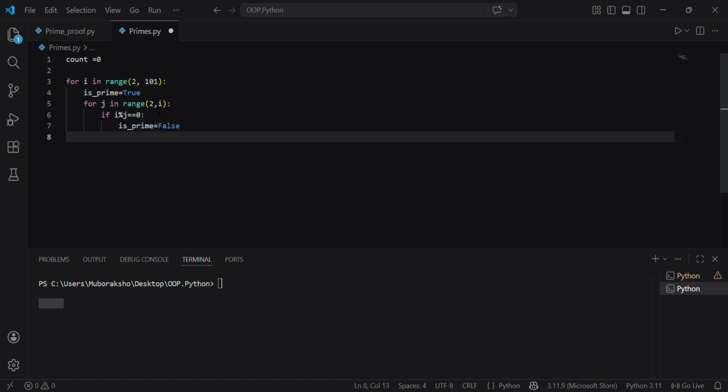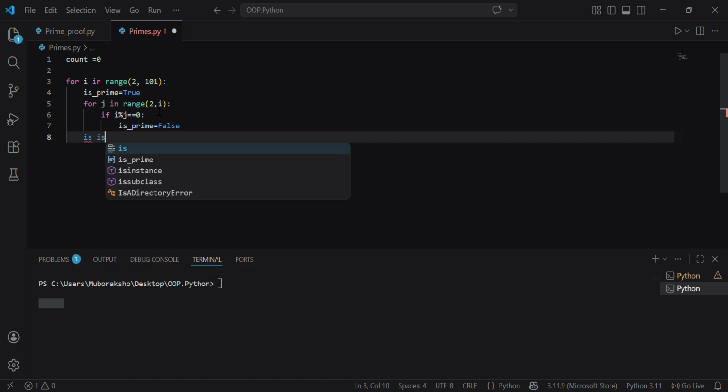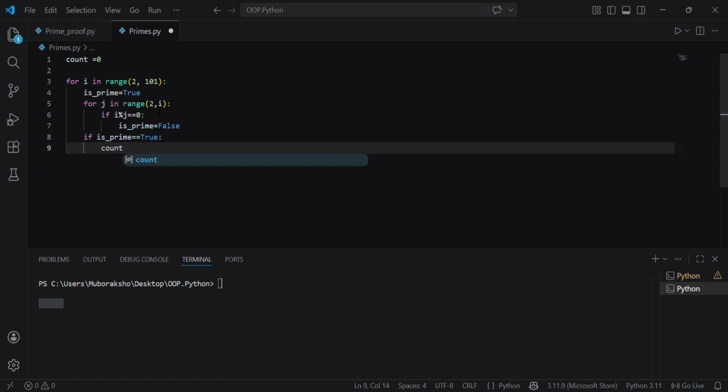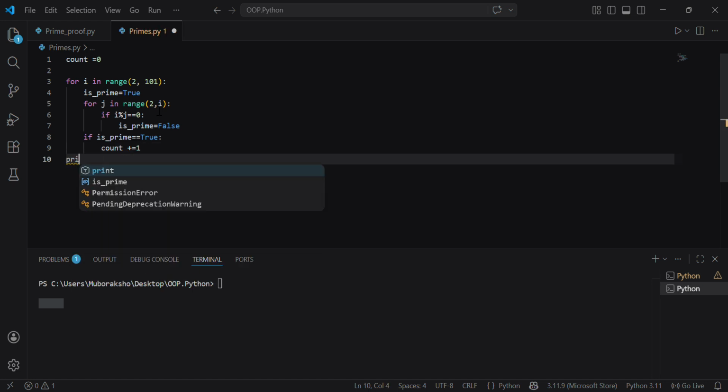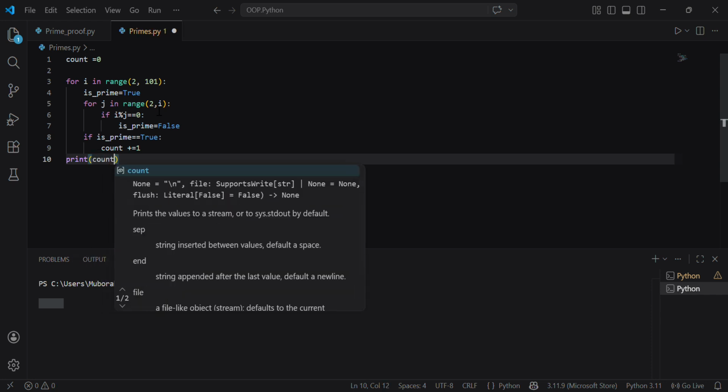However, if we spot a prime, if is_prime is True, then of course we add one more to the count. And we print the count.